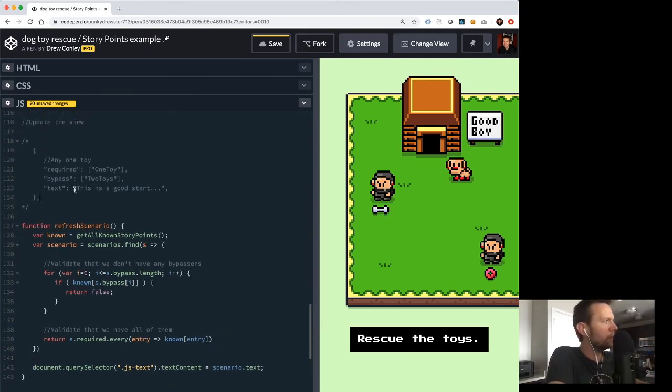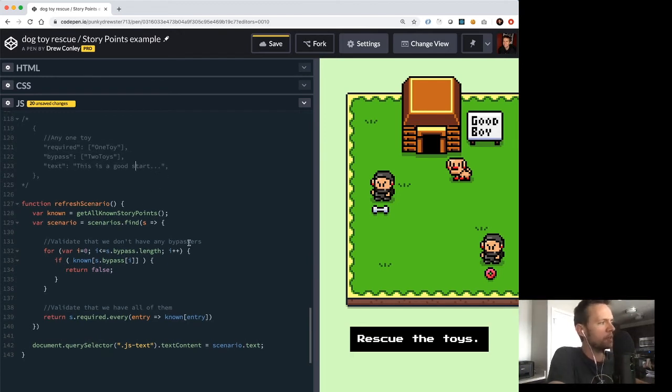And so here we go. Here's a scenario. If you remember, it's got a required array, a bypass array, and then the guts, the text, what we get out of it if it's the valid one. So first, all we're going to do is run that function that we walked through before, get all known story points. So known is now going to be an object of all the story points we have, both the natural ones and the computed ones.